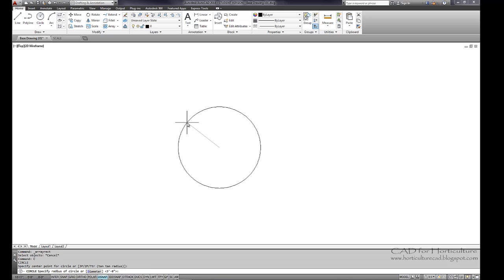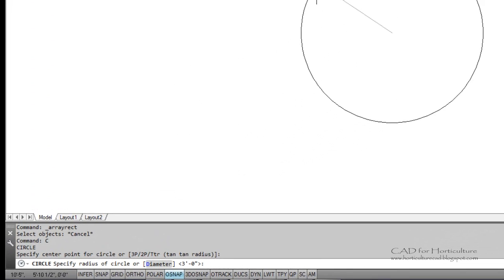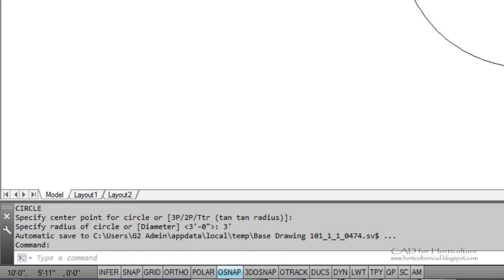And remember, we are now using our base drawings. So we have architectural units set up so we can enter feet and inches. I want this shrub to be 6 feet wide in diameter, so we're going to put in a 3-foot radius because that is the default.